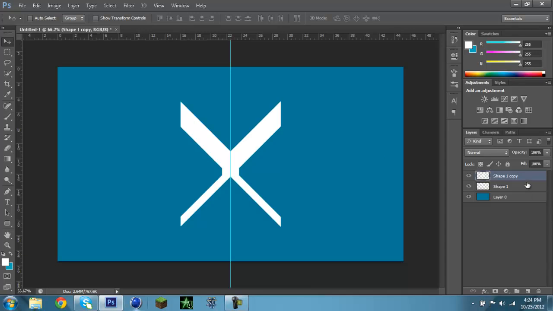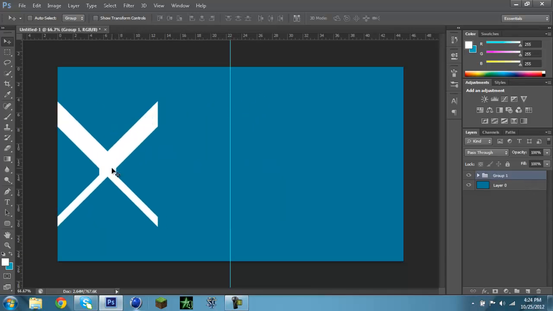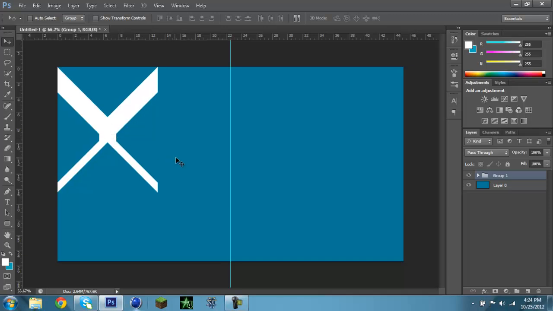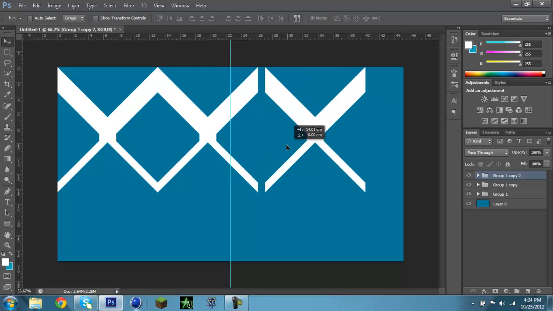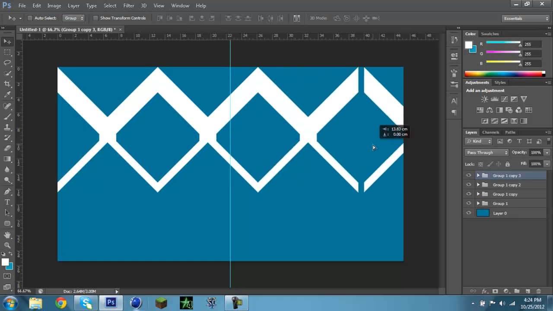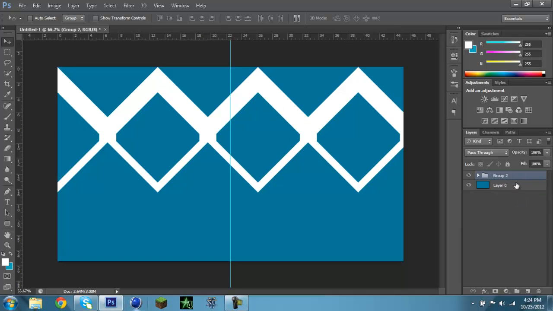That looks pretty cool. I'm going to group those again, and move that to the top right corner. Now I'm going to duplicate this a bunch of times to make kind of like a pattern in the background, if you get what I'm doing. And I'm going to group all of these groups. We're getting a lot of groups.